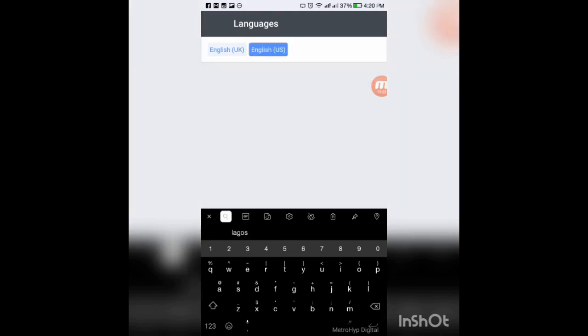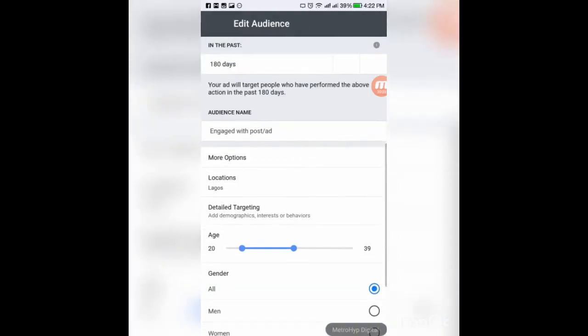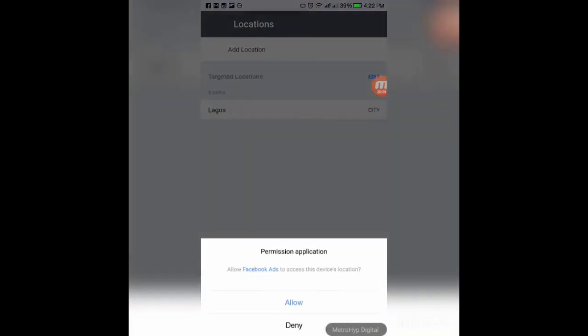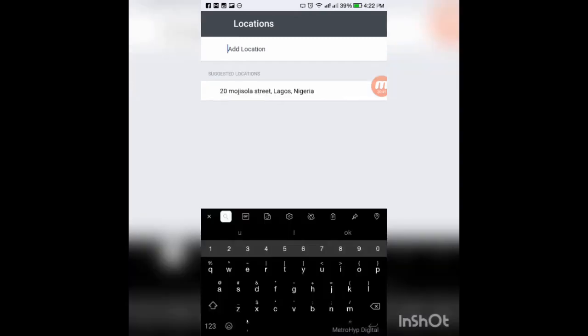Then I'll click on the check mark button at the top right. You see a check mark button there, then you click on it. So I've chosen those two parts. I'm back here. Then you can choose your locations as well. Just permit the application, it is very safe. Then you can choose your location where you want your target audience to come from.